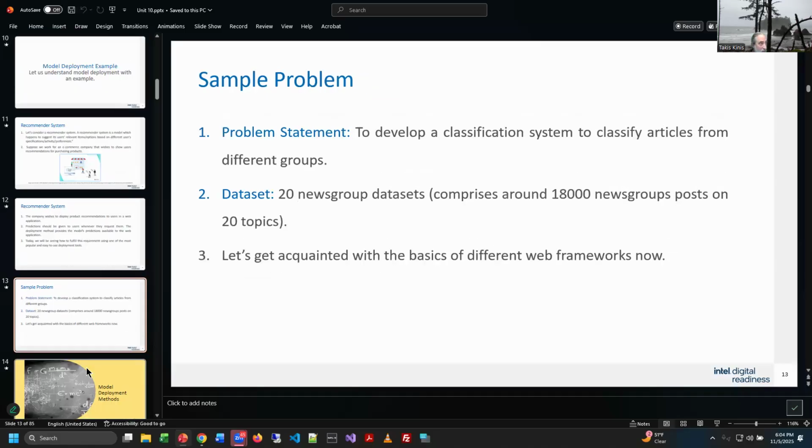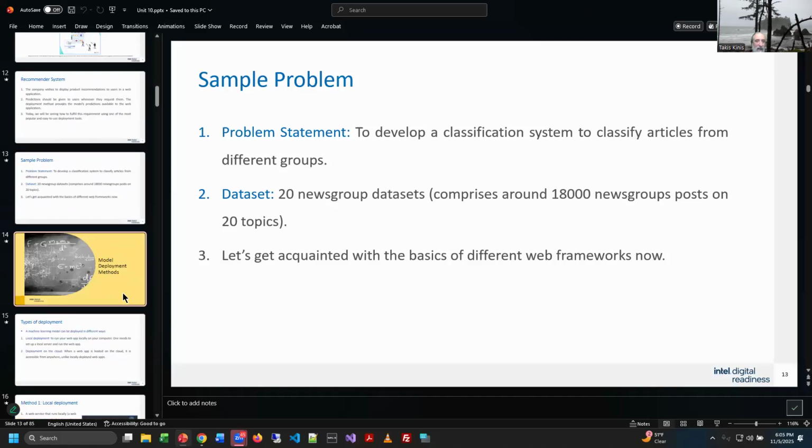All right, so here's the problem situation that we're going to start to explore: to develop a classification system to classify articles from different groups. The data set is the 20 newsgroups data set, comprising about 18,000 newsgroup posts on 20 topics. And then let's start looking at the frameworks.